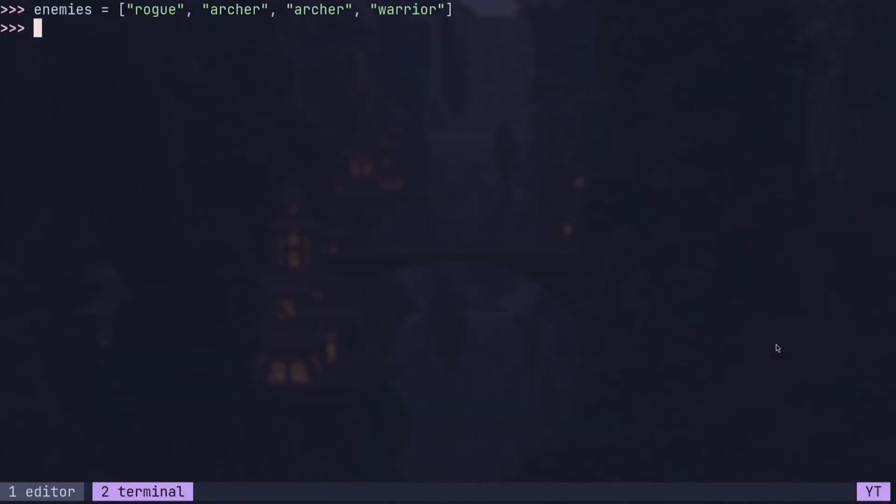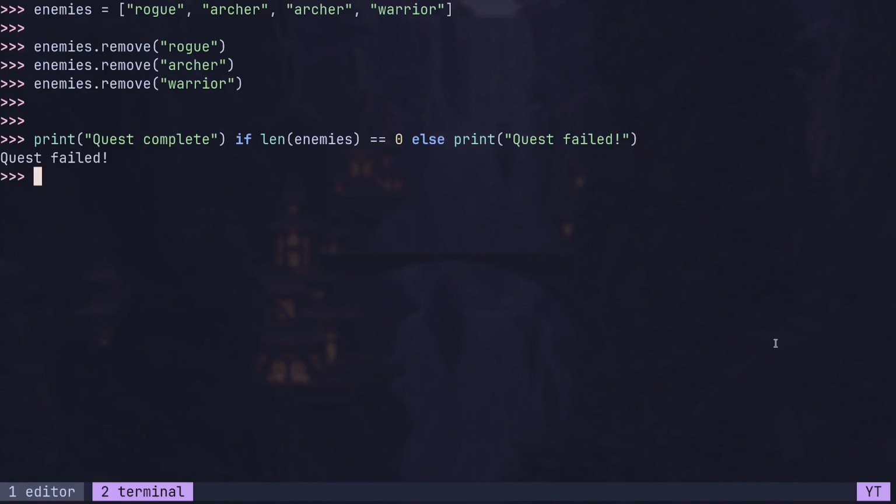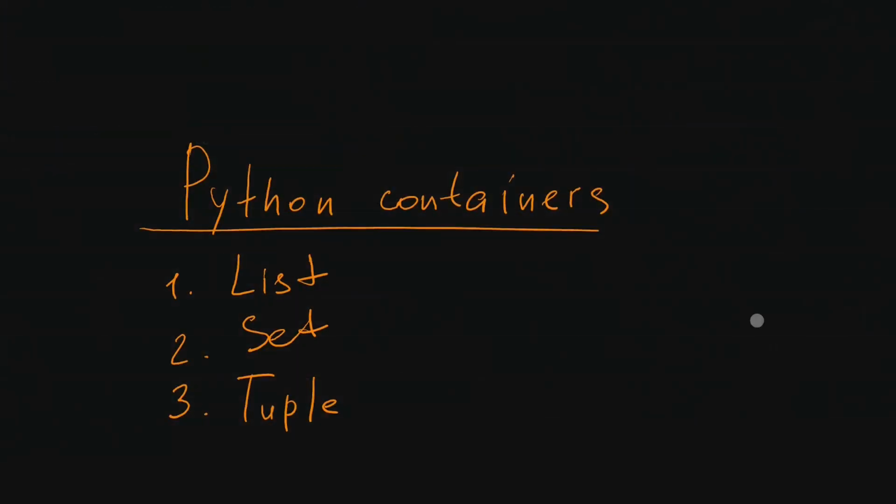Hello! If you ever added the same item to your list twice by accident and your code just silently let it happen, that's not a bug in your logic, that's a container choice problem. Most beginners use lists for everything, and most of the time that works. But Python gives you three containers: lists, sets, and tuples, and they each exist for a reason.